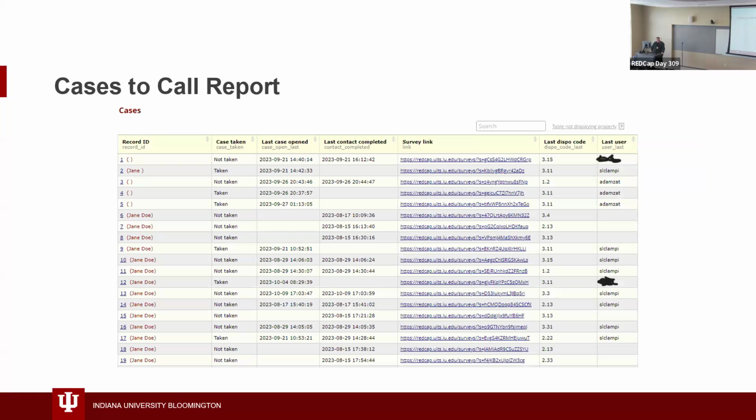So this is the cases to call report, which is what the interviewers are seeing. We have the name, whether it's taken or not, so they know which cases to stay out of, the time it was called, and then for every single record ID, they have a survey link which we make in the setup page. As soon as they click that link, they get the specific case for that person. And this is where they do everything.